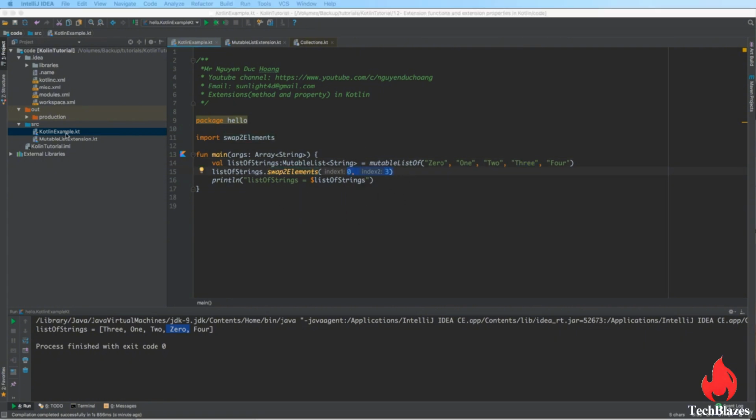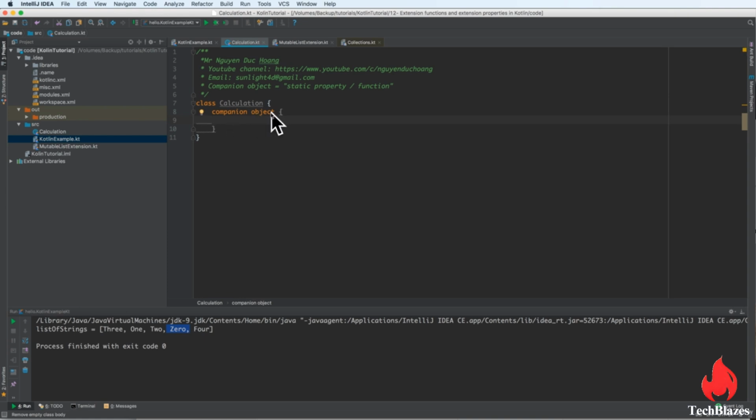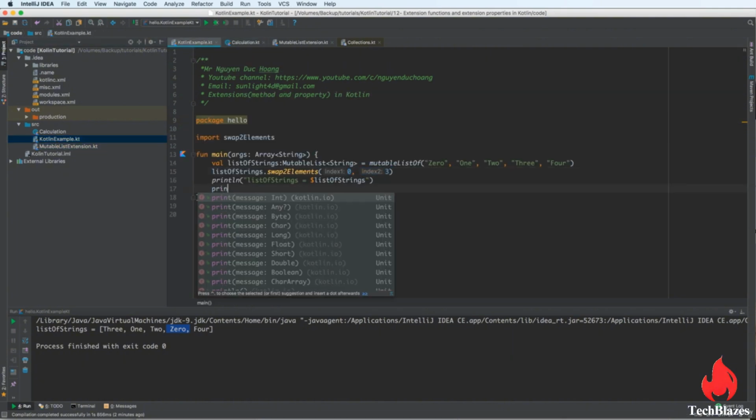So this is very basic. I create a new Kotlin file, and inside this file I introduce you to the companion object, like the static property or function. If you want to define a static object or property, you can use this companion object, and inside the companion object, you can add more functions. For example, it is something like a static function in Java or any other programming language.